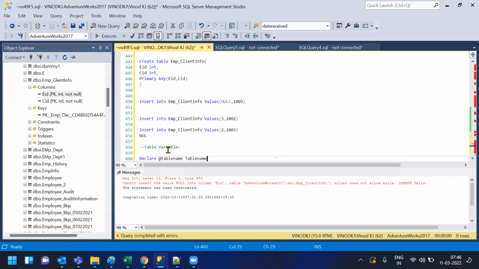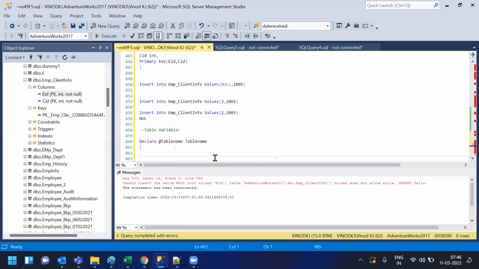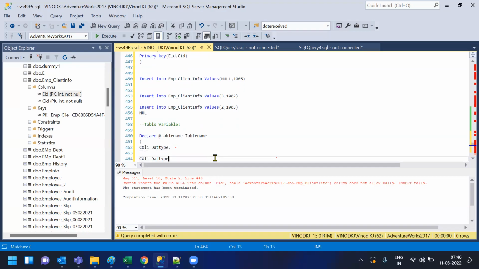Create table, table name, right? But here declare, table name, then table. But before that one @ should come. And there are no local and global variables here. Okay, only a single @ you need to mention. Okay, and open brace, and the columns with data types. So this is the syntax. For example, column 1 data type, and then column 2 data type, likewise.